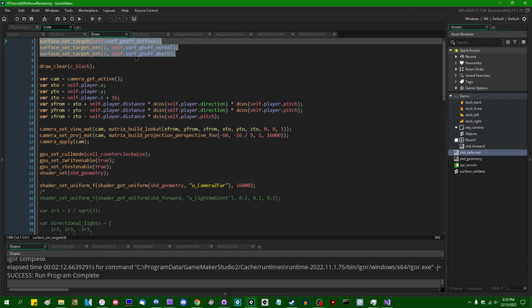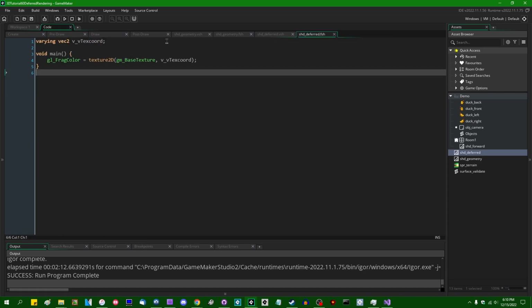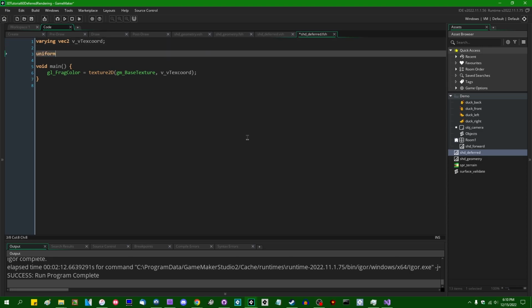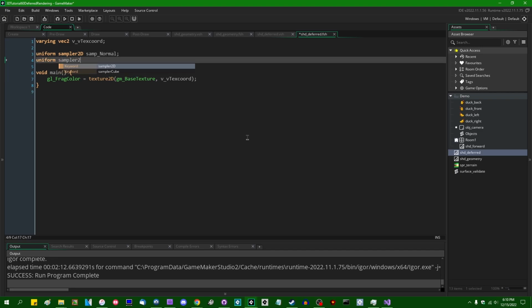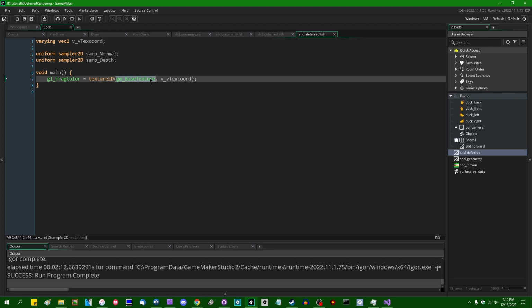I'm also going to want to take these three surfaces and stage them so that we can access them in the shader as samplers. So I'm going to go over to the deferred rendering shader, and I'm going to say uniform sampler2D, and I'm going to call this samp_normal, and uniform sampler2D samp_depth. And the diffuse color sampler is just going to be gm_BaseTexture. That's just going to be the surface that we draw to begin with.